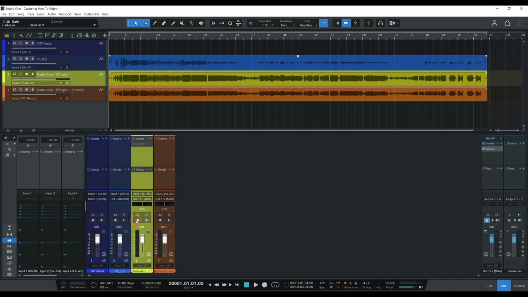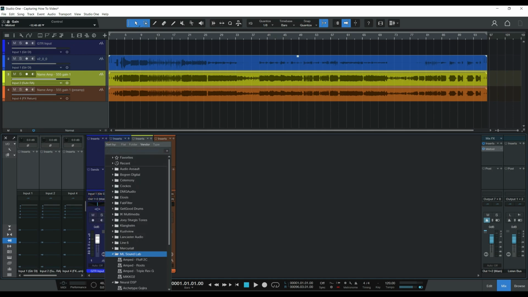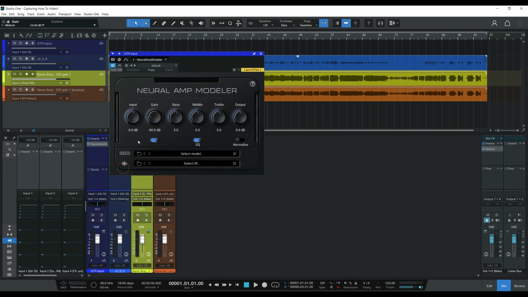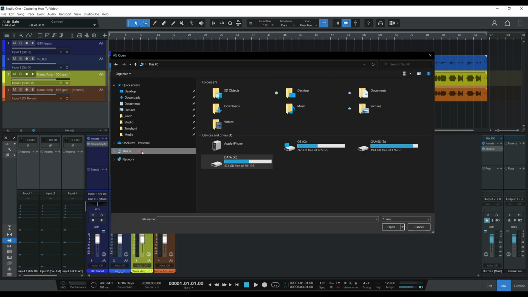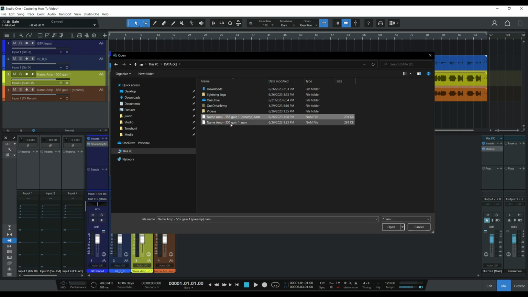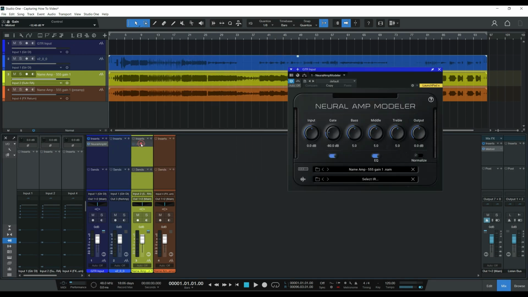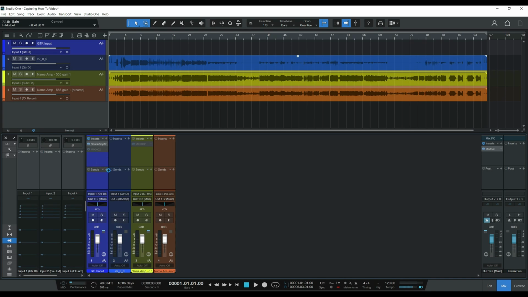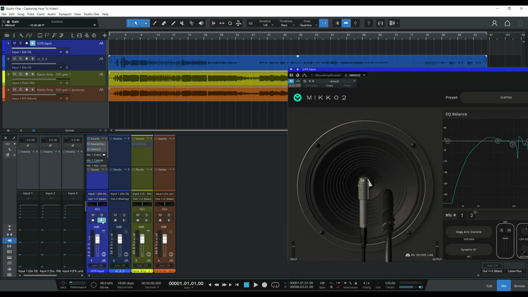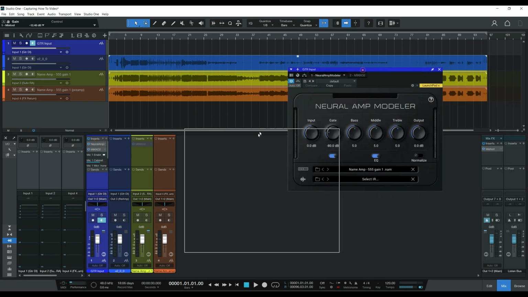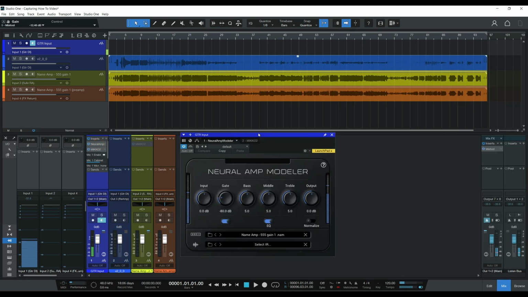Alright, it's finished. We can now unarm these. We can change our input from the DI track to the mains. We're gonna load up a NAM instance here. We're gonna call up the new model that we just created. 555 gain 1, not the preamp. There we go. And then we're gonna move over Mikko's IR loader and enable it. And make sure we can see everything here, and we're gonna test it. I have to adjust my input for my interface input.